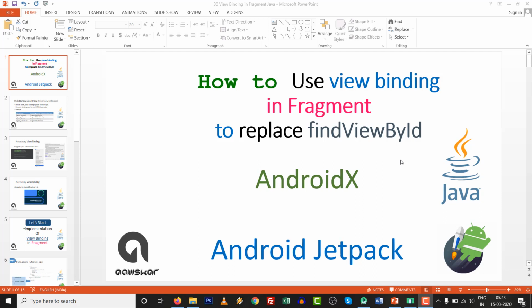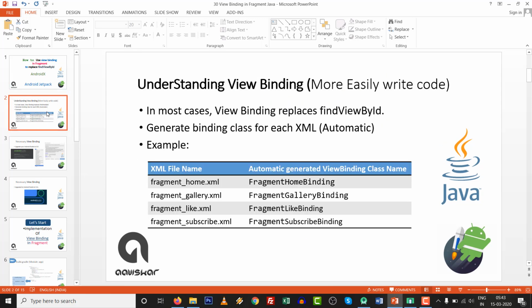Previously we used viewbinding in an activity. By the request of a subscriber, this video is here. So we will move directly to understanding viewbinding in Fragment. In most cases, viewbinding replaces findViewById.